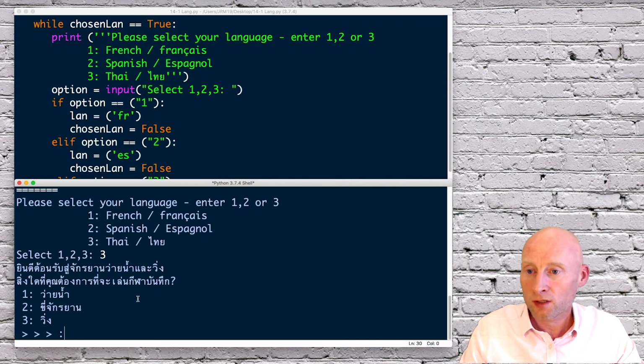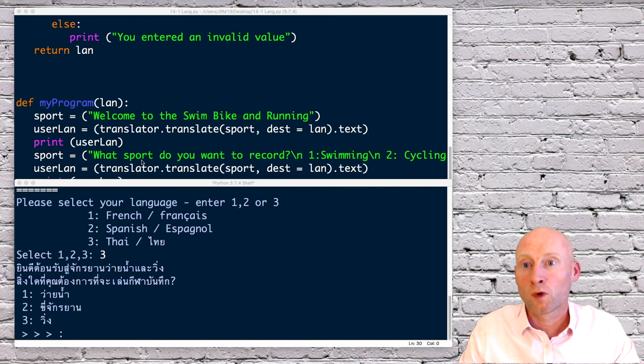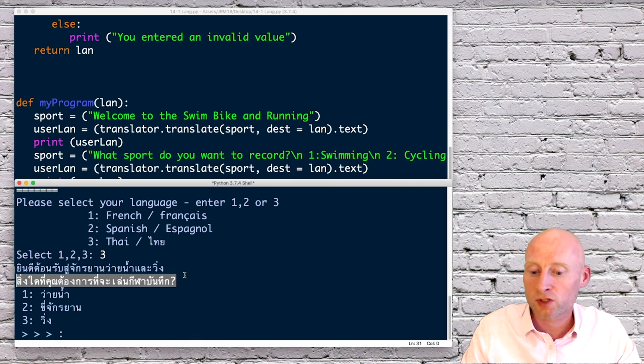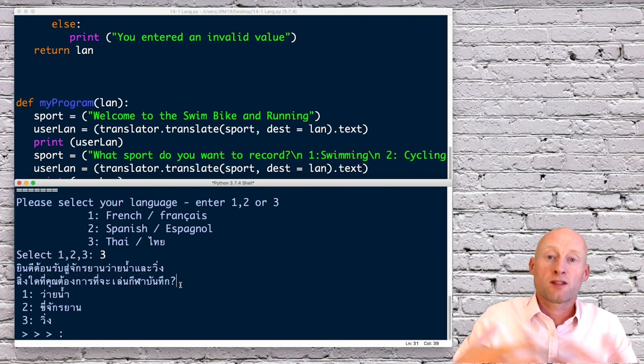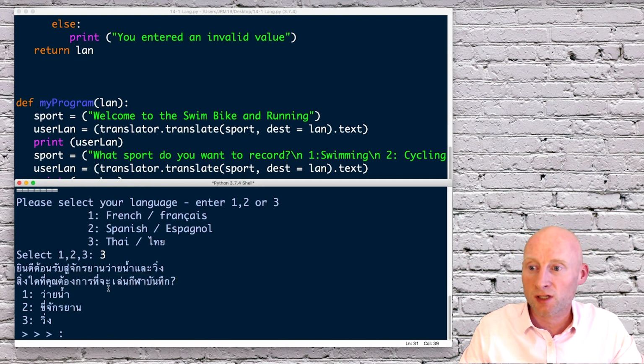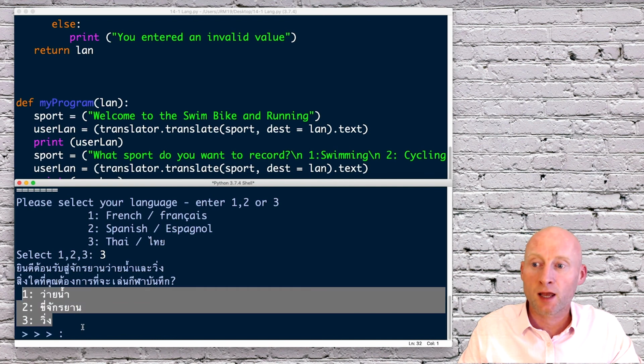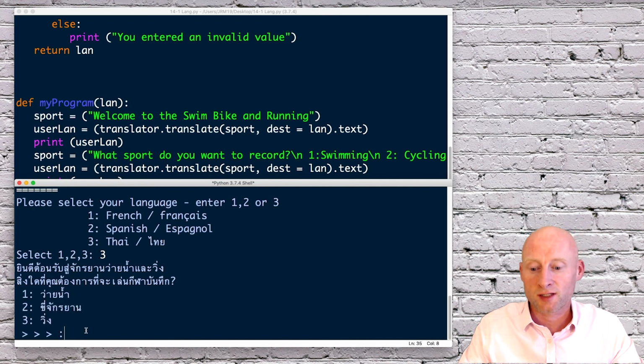Now, one thing to remember is it's not a perfect translation. So on the original, this says, what sports do you want to record? And in the Thai version here, it actually says, which sports do you like to play record? So it's not 100% accurate. The list is correct and the user would be able to translate it.